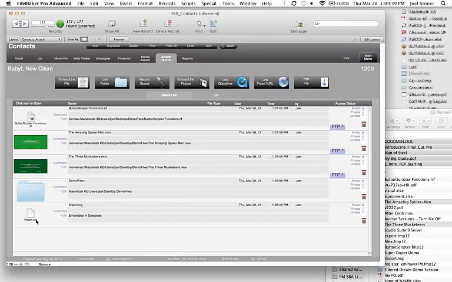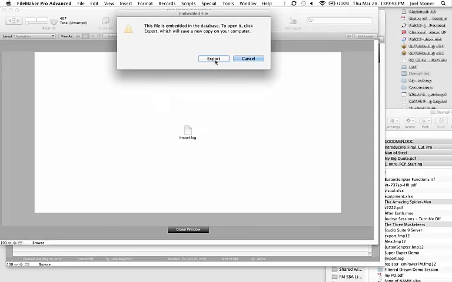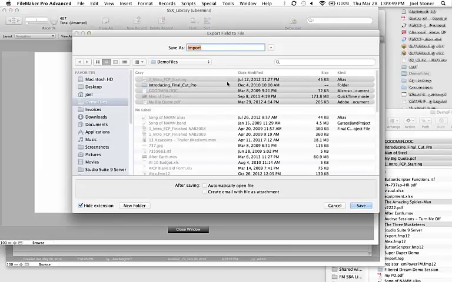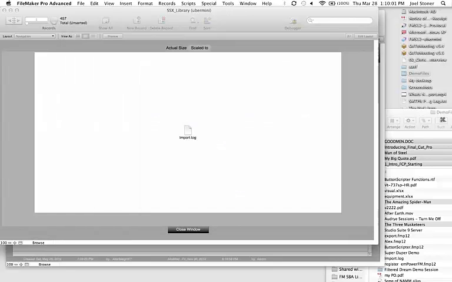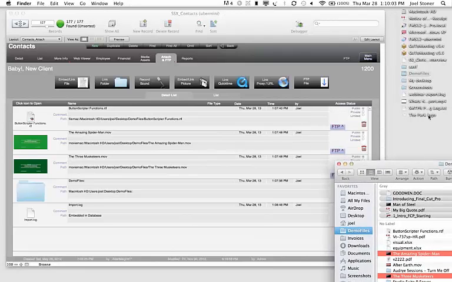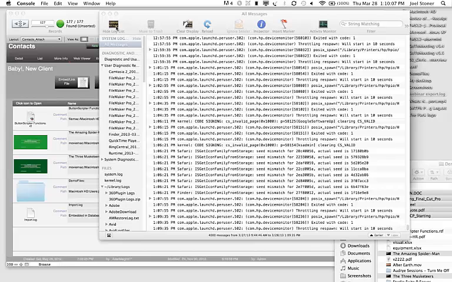When I click on a file that is embedded, I have to export it out to the desktop so I can open it, because it's in the database right now. I can't open it because it's in the database. So I'm going to export it, and I have to save where it's going to be. I'm going to call that webinar export. I'm going to put it in my desktop right here. There it is. Save that. And we just saw that appear right here. And so now if I open that up, there is that document right there.